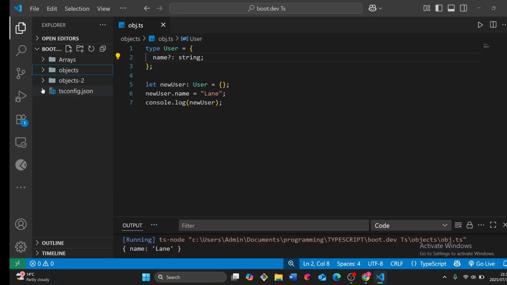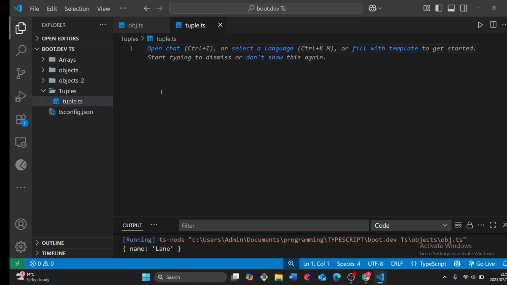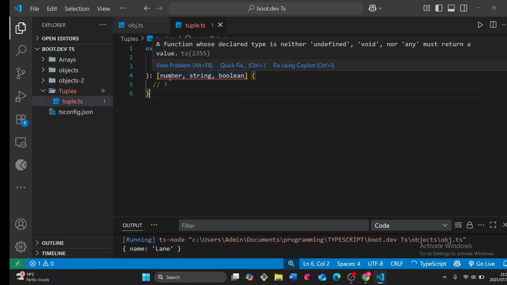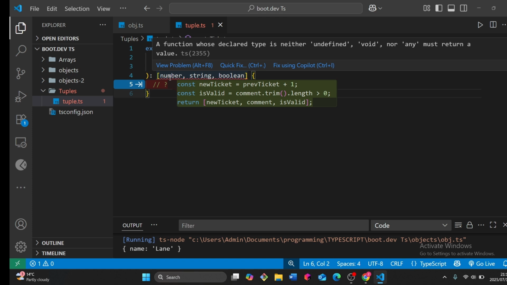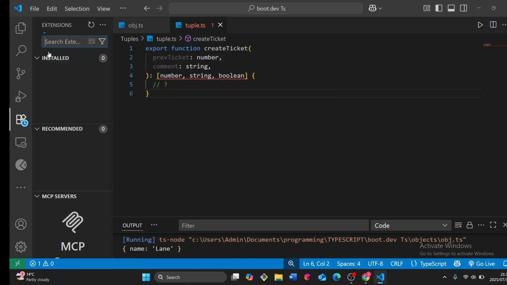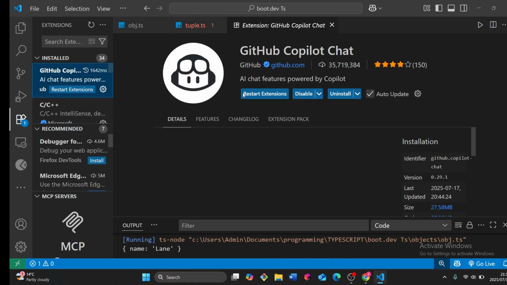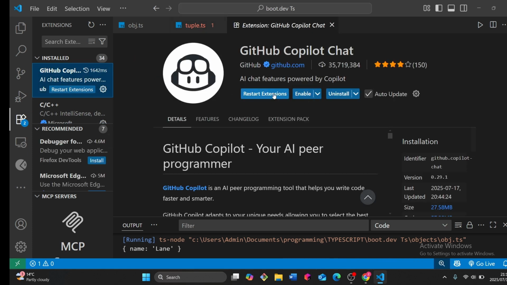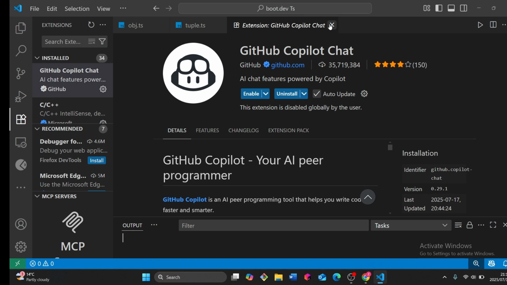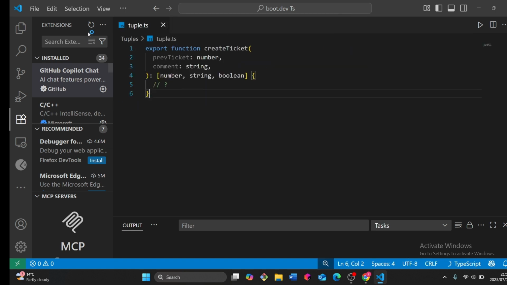So back to programming. We're just gonna create a folder called tuples and check what's the name of the first lesson. Just gonna say tuple.ts. Okay, we need to turn off Copilot because it's gonna write the code for us, which we do not want. Disable and restart the extension. How am I gonna learn if Copilot is gonna write the code for me?